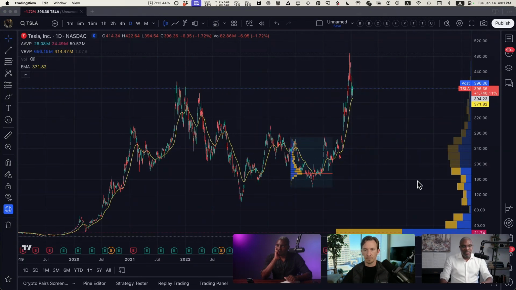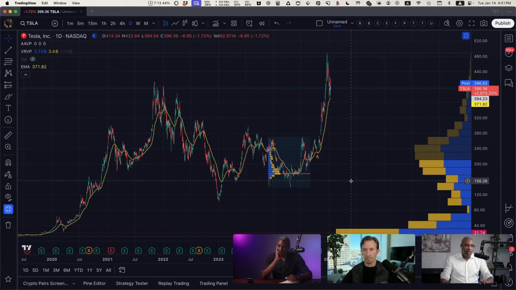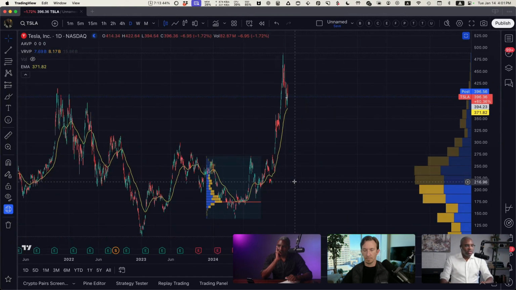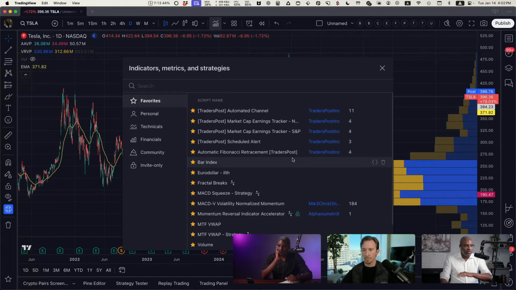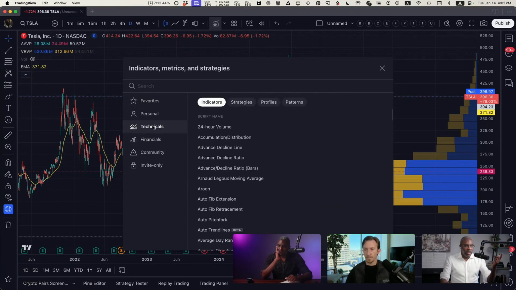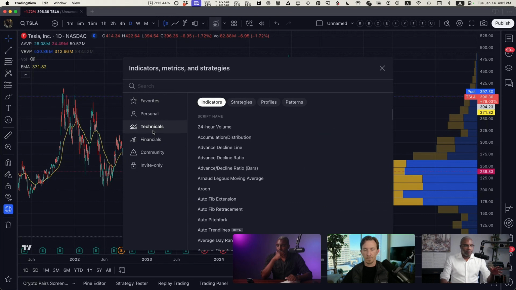The performance of this and the access to the data is so much so that TradingView has provided that to us as a helpful tool, but we couldn't create that inside of PineScript. Well, not easily anyway. It'll be a lot jankier. So I'm just bringing that up because in addition to the community that has a bunch of indicators, TradingView has technical and financial indicators that they themselves created.